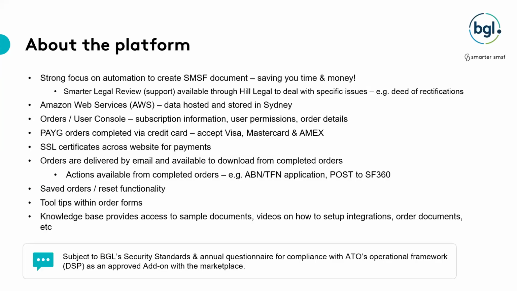Now, what are we all about at Smarter SMSF in terms of the platform? We clearly have a great focus on automation. The reason behind that automation is to be able to tap into the technical specialization that we have within our business, and to deliver that in a way that is efficient for you, saving you time, saving you money, and reducing the rate of errors that the integrations provide. We've spoken about the Smarter Legal Review, which gives you the underpinning assurity of that legal sign-off.